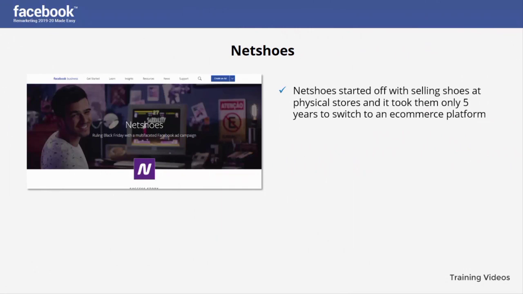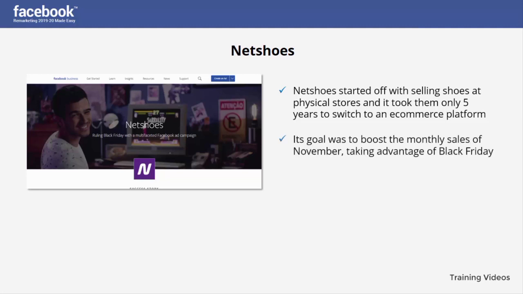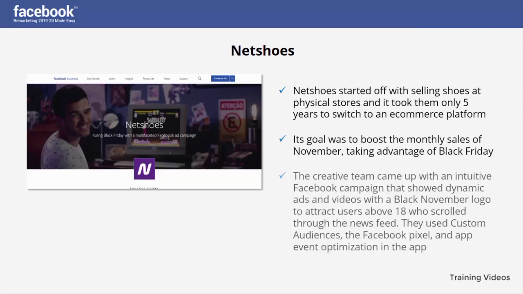Netshoes. Netshoes started off with selling shoes at physical stores, and it took them only 5 years to switch to an e-commerce platform. Its goal was to boost the monthly sales of November, taking advantage of Black Friday. The creative team came up with an intuitive Facebook campaign that showed dynamic ads and videos with a Black November logo to attract users above 18 who scrolled through the newsfeed. They used custom audiences, the Facebook pixel, and app event optimization in the app.